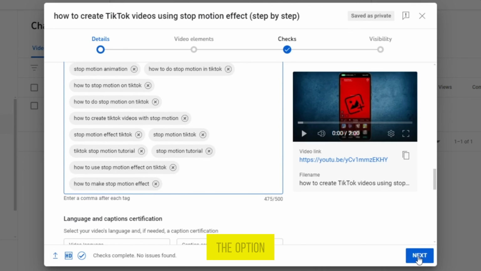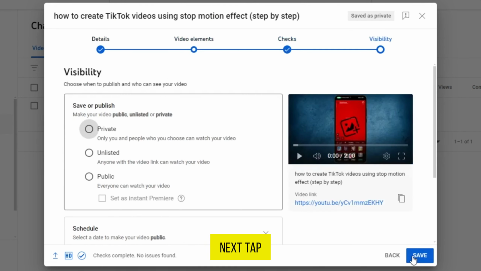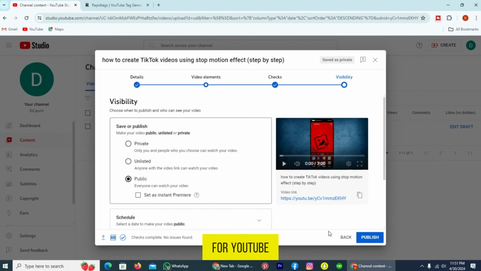Now tap on the option Next, Next, and Next. Tap on the option Public. And on the last, tap on the option Publish. Then your video will be published with tags. So it was the primary way by which you could add tags for YouTube videos.